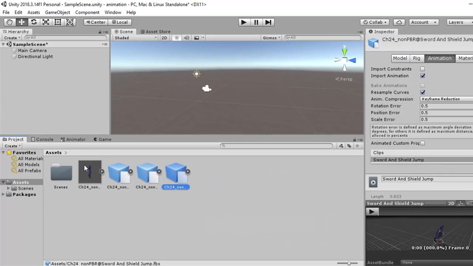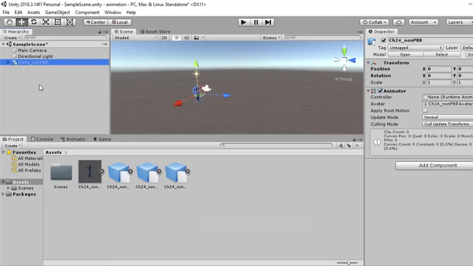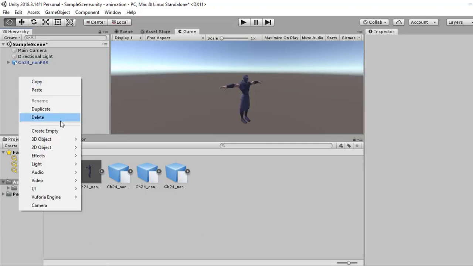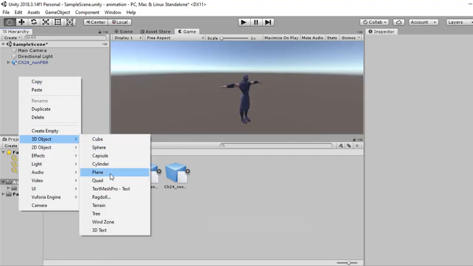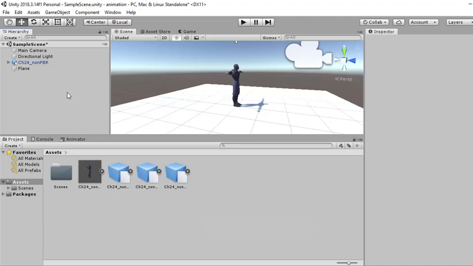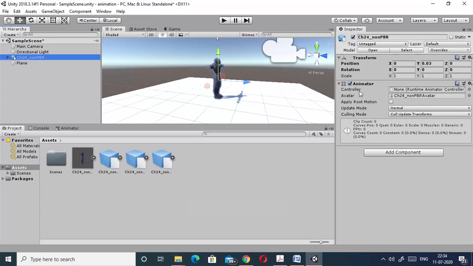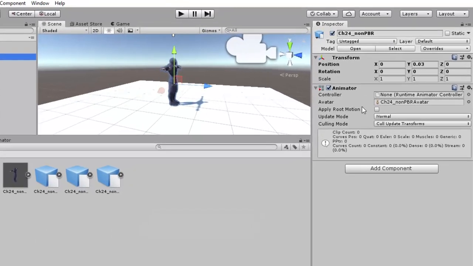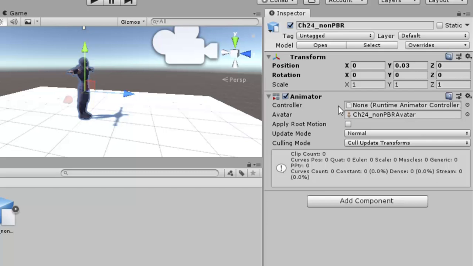First of all, we will take this character in our hierarchy and also create a 3D plane. Now if you click on this model, you can see that one of the components is already associated, that is Animator. Here we can see that in Controller, none, runtime animator controller is attached. It means we have to attach an animator with this model.